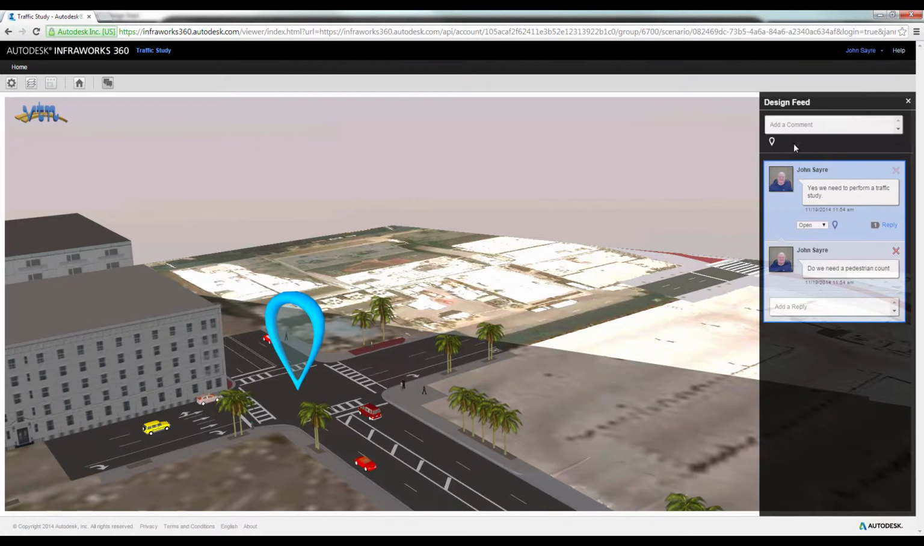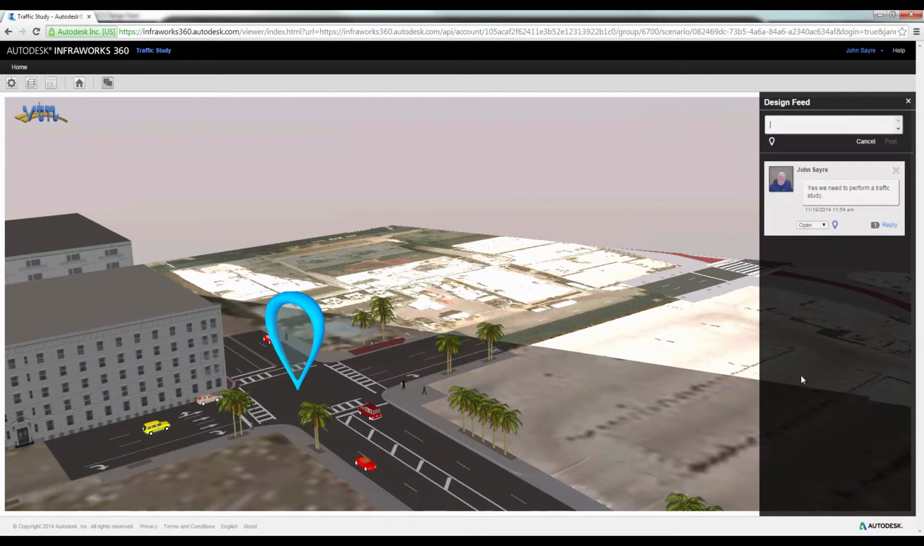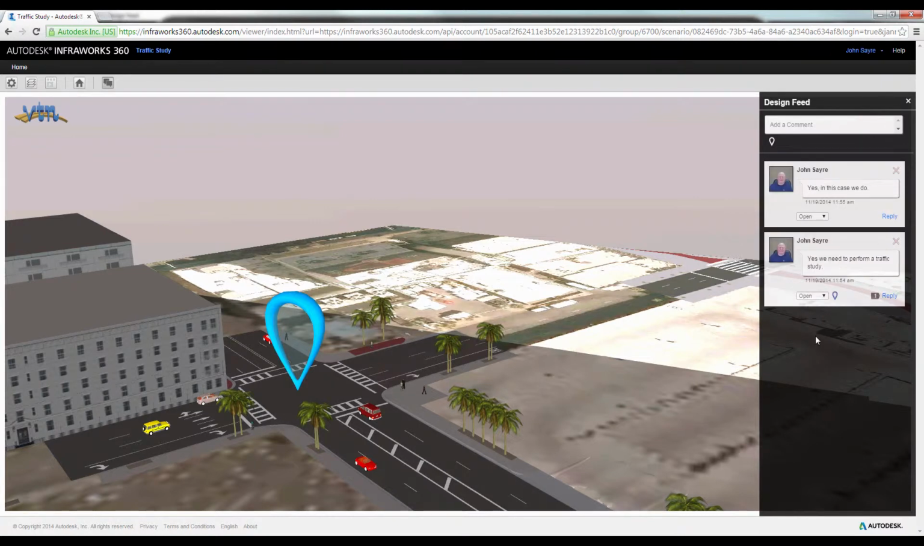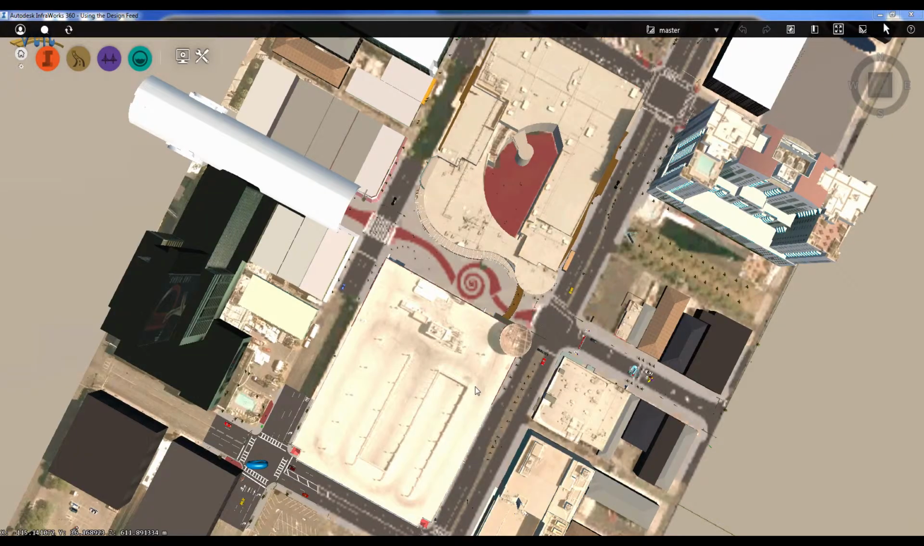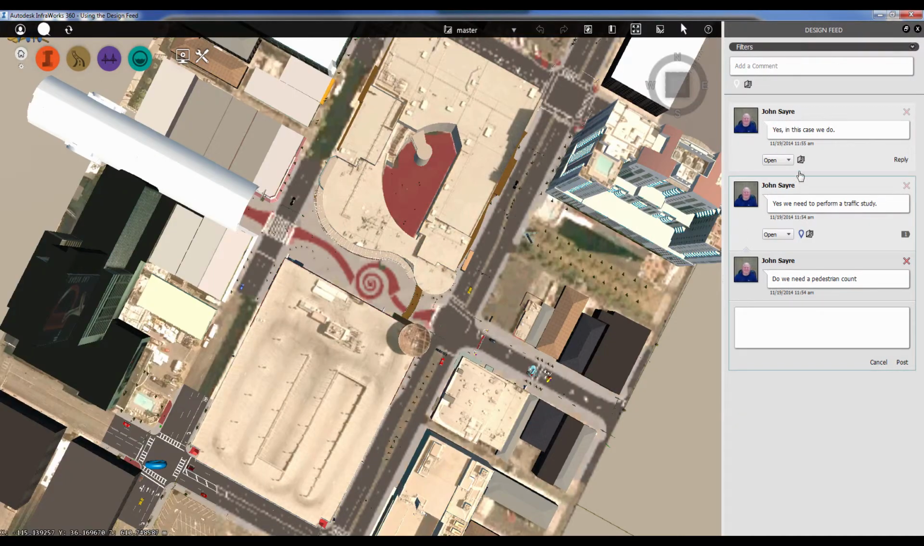They can actually add another comment right back to the feed, and they could say, yes, in this case, we do. And there's another post to the design feed. Now the traffic engineer can monitor all of the conversations in the design feed and actually add to the conversations. So when the traffic engineer opens the model in Infraworks 360, he can go right to the design feed and see all of the conversation that has been happening. So we can see that the field crew asked, do we need to add a pedestrian count?